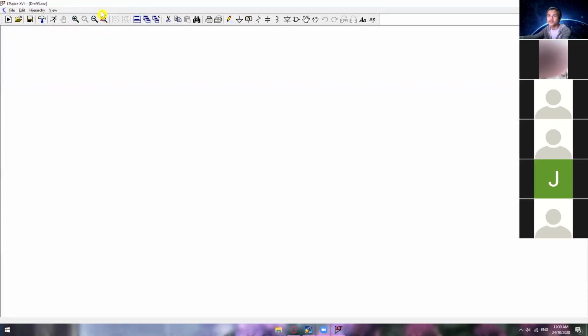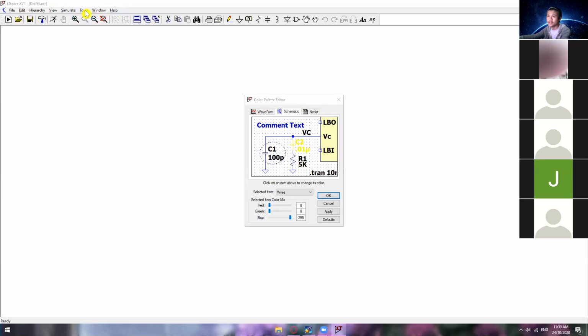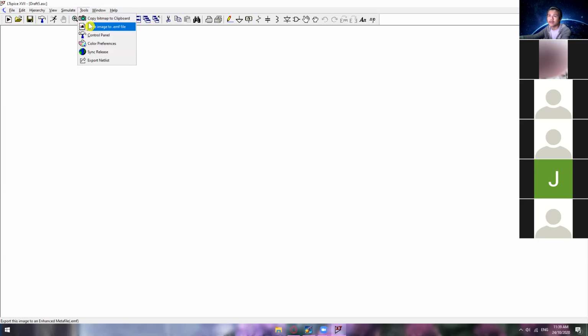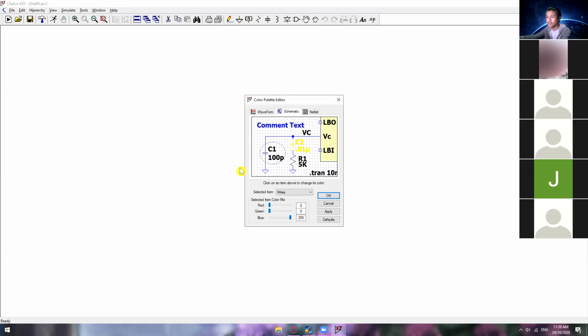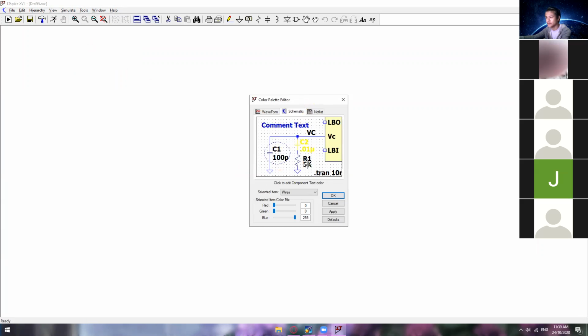So, pwede nyong palitan yung color preference nyo. Sa akin kasi pure white na. You can change it here in Tools and then Color Preferences. Just click that one, and then it will lead you to this color palette editor. In my case, I just changed the background into pure white.